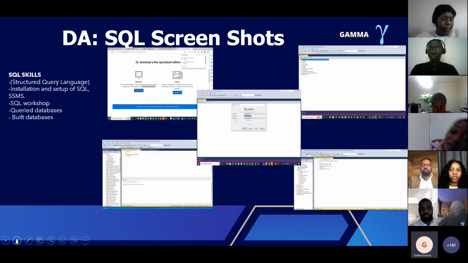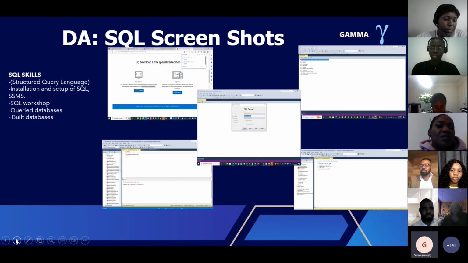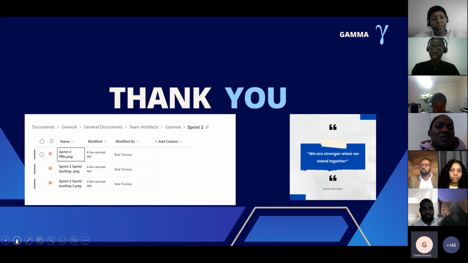SQL can be used to query databases. So far, we have covered querying databases and building databases on SQL. And I believe that is it.